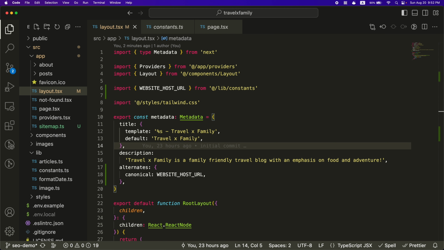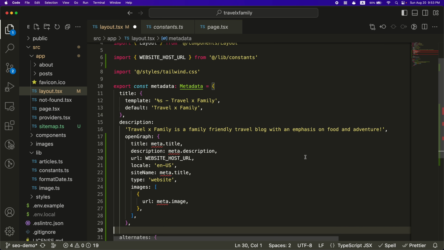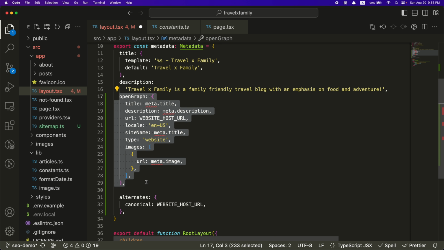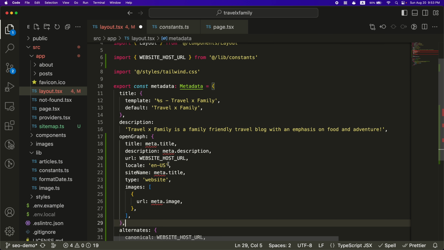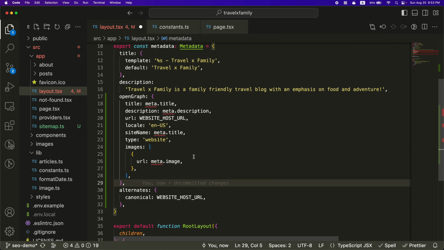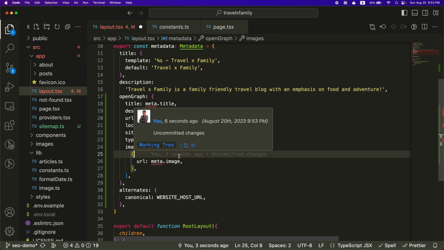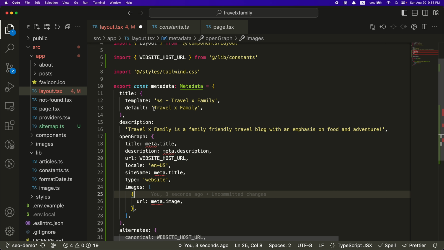So there is that, and then I also want to add in some Open Graph data. I'm just going to paste it from here. I'm going to pop it in under the description. All right, so the Open Graph data is what, when you go to share your site on Slack or whatever, it'll generate a nice picture and title for you. But a lot of this stuff is kind of the same, right?